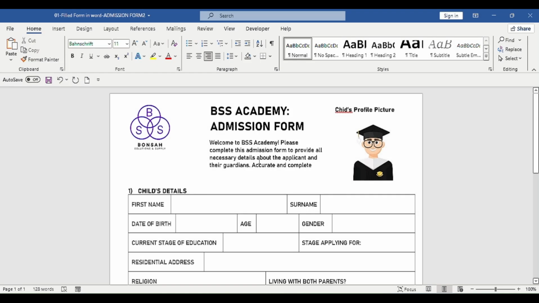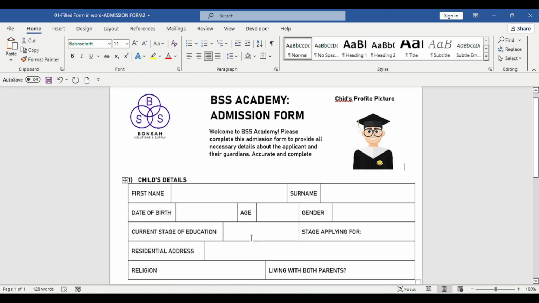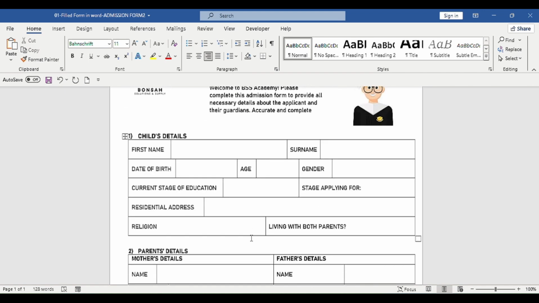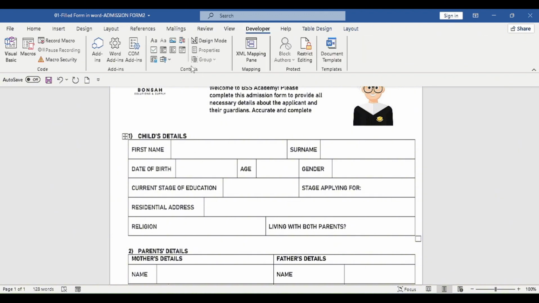So now that our form structure is ready and we have all the information that we need in it, let's populate the form with interactive elements using the developer tab. So for the first name, that will be a text field. So let's go to the developer tab and in the controls group, first we have a rich text content control. Then we have the plain text control. So we want the plain text control. So let's click on it. Now we can see the plain text control in there.